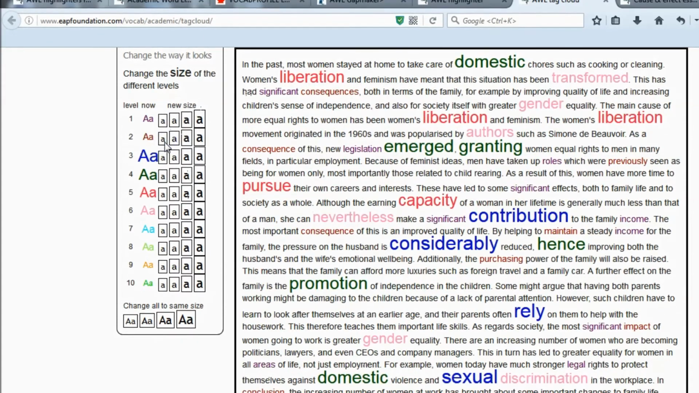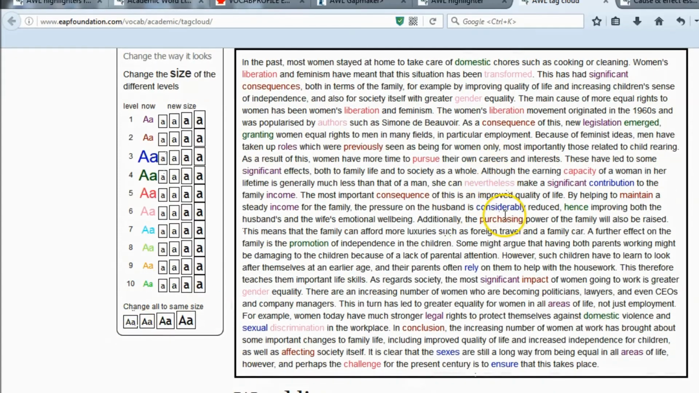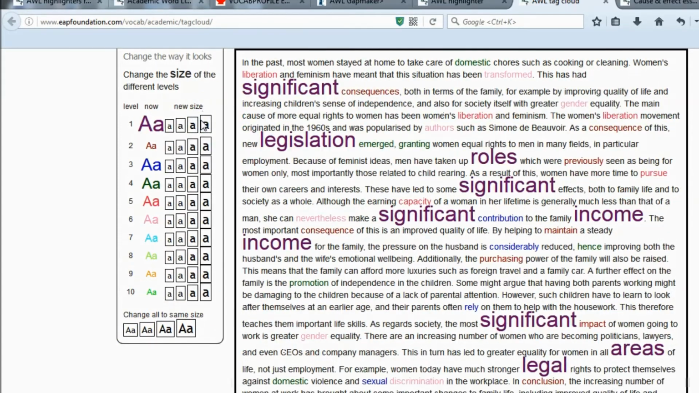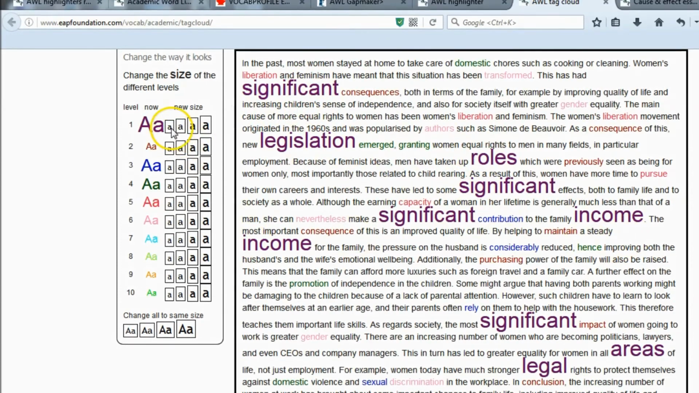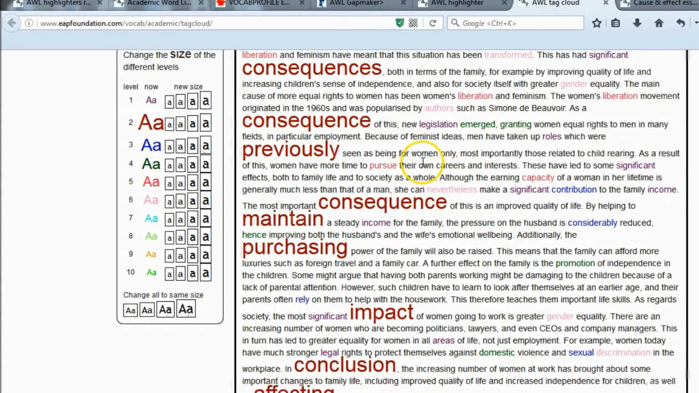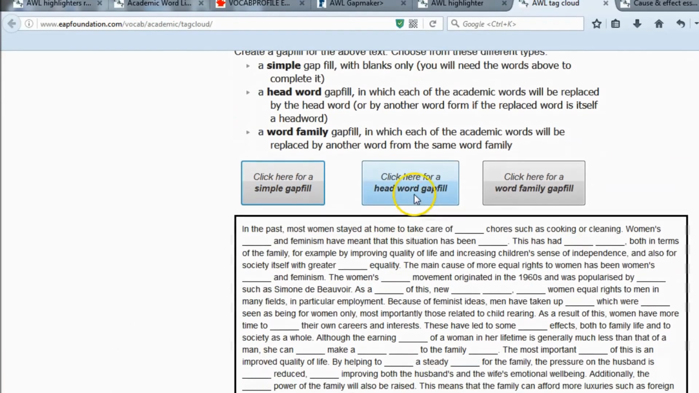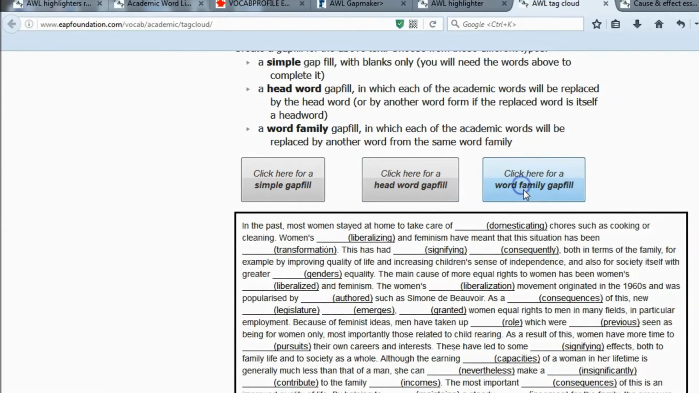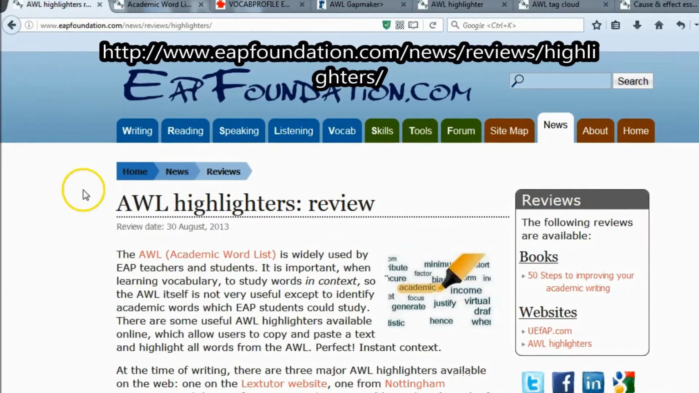I'm going to make all of them the same size. And you can still see the words because the colours are still there. Then make sublist 1 larger. Now cancel that and make sublist 2 larger. This one is quite neat and might be especially useful for visual learners. Like the other highlighter on this site, this one categorises the words and also has a series of gap fill makers.